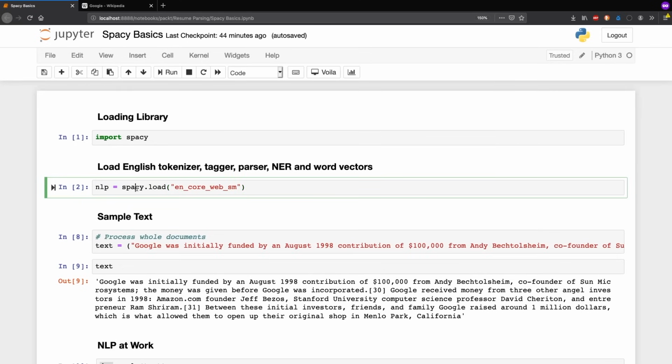We will use spacy.load and then put the name of the language model that you have downloaded. For example, let us assume that you have downloaded a language model for a different language like German. You will have a different name instead of en. In that case, put the language model name that you have downloaded and then assign it to nlp.